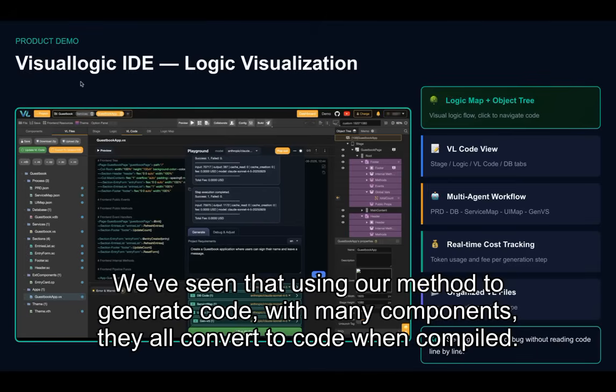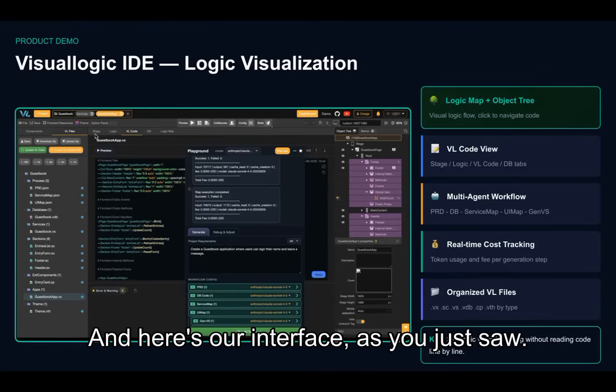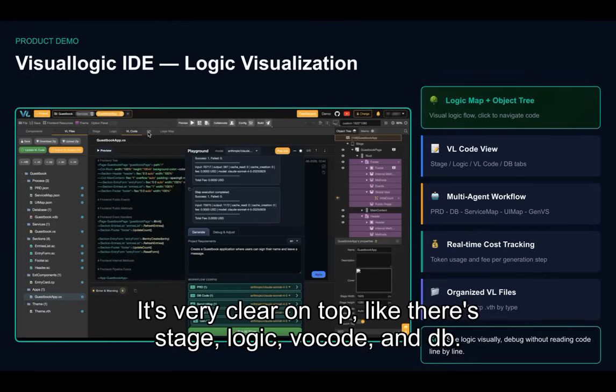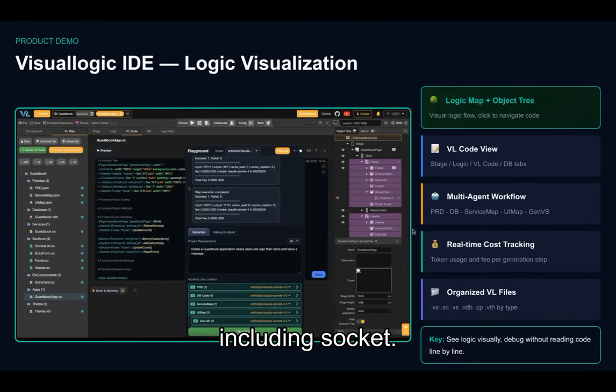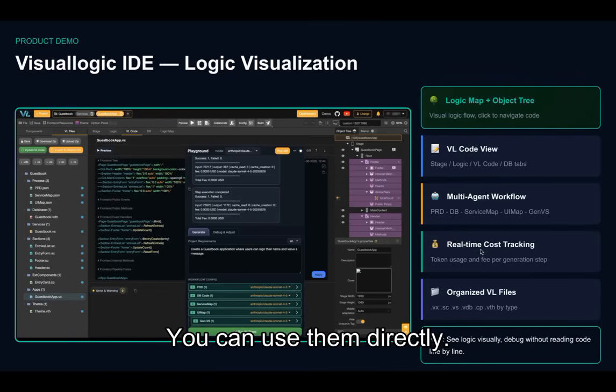And here's our interface, as you just saw. It's very clear on top, like there's stage, logic, vocode, and DB. Just like DB, like MQ and Redis, including socket. All these are abstracted into backend components. You can use them directly, and once you use them, we connect to cloud computing. And how much you generate, it's pay as you go. You pay based on what you generate.